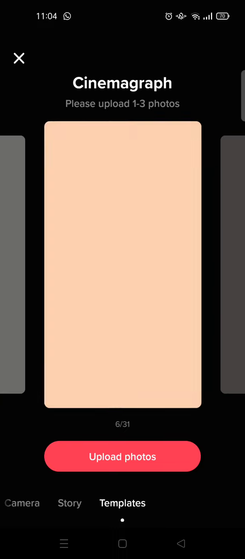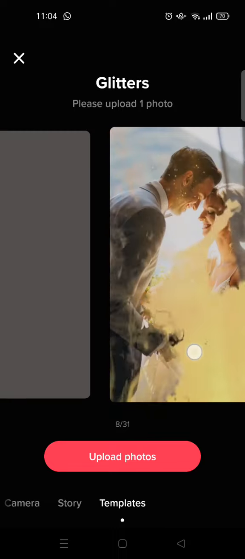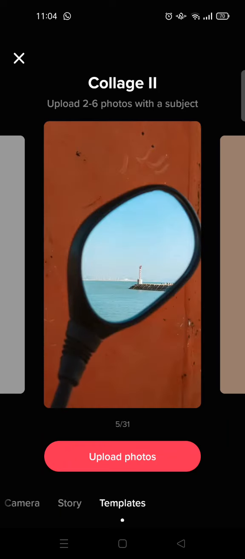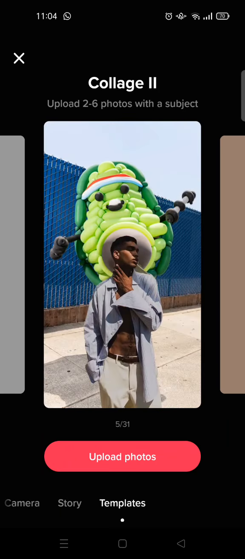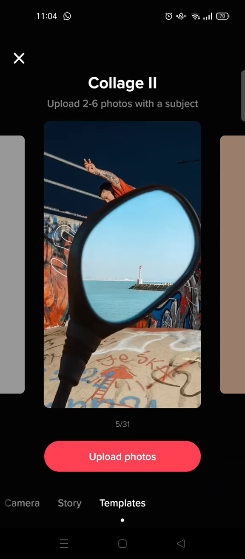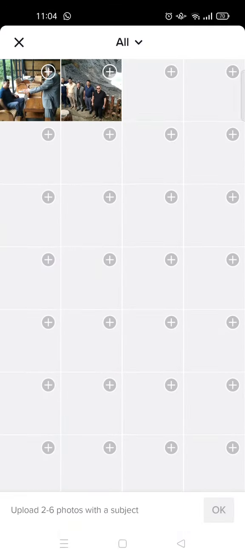You can just choose which photos you want to use. For example, I want to use the collage, so just click on upload photos. If you are done choosing the template, click on upload photos, click on continue, and after that choose the photos that you want to use.